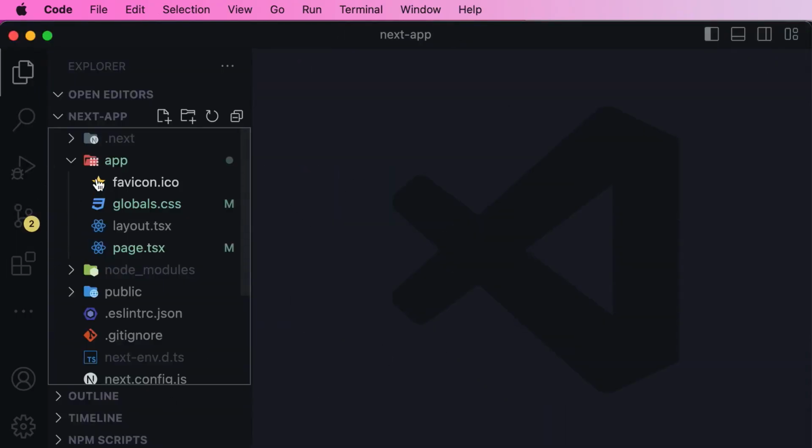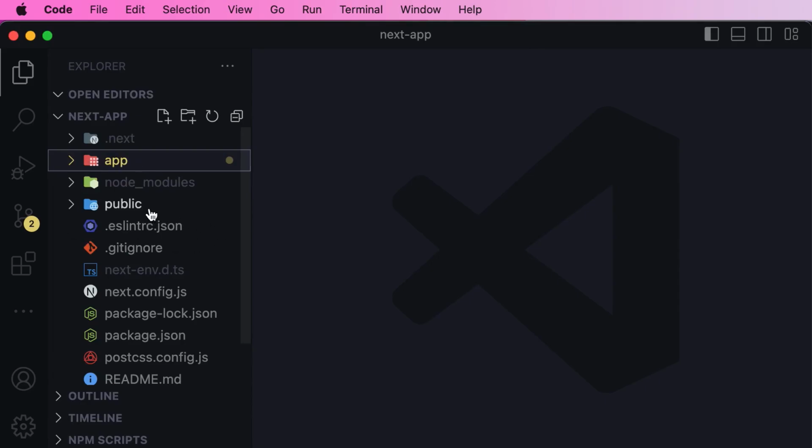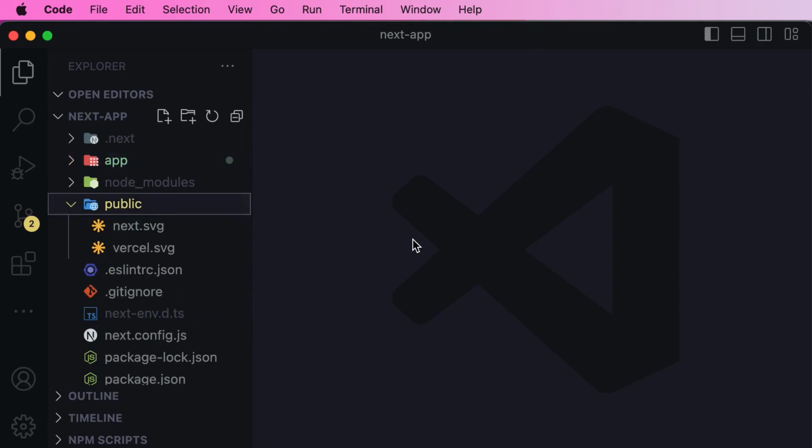Now in this project, after the app folder, we have the public folder. This is where we can put our public assets like images. In this case, we have 2 SVG files here, which are vector graphics. One is Next, the other is Vercel, which is the company that has created Next.js.